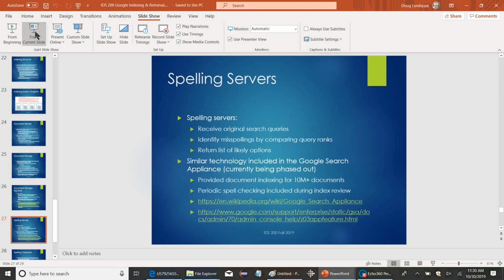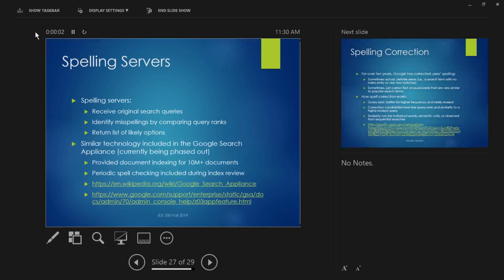Okay. The other thing, spelling servers. Spelling servers are designed to detect spelling errors, as you might guess. What they do is receive the original search queries, identify misspellings by comparing query ranks, and then return a list of likely options. So fundamentally, how does Google recognize that a word has been misspelled? Well, the biggest evidence is that it's a word or phrase that Google hasn't seen before, but it's very similar to a fairly popular phrase. That's the best signal there.